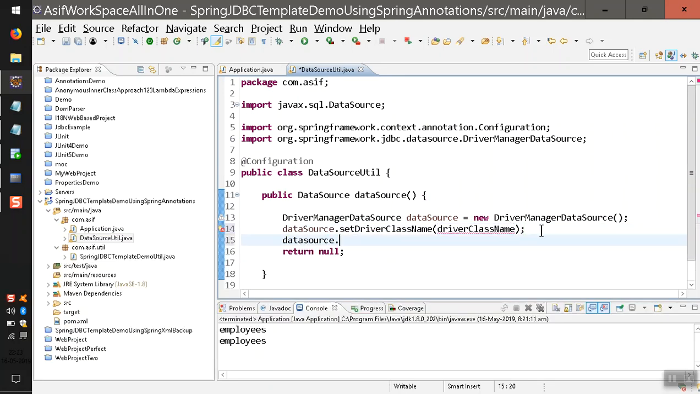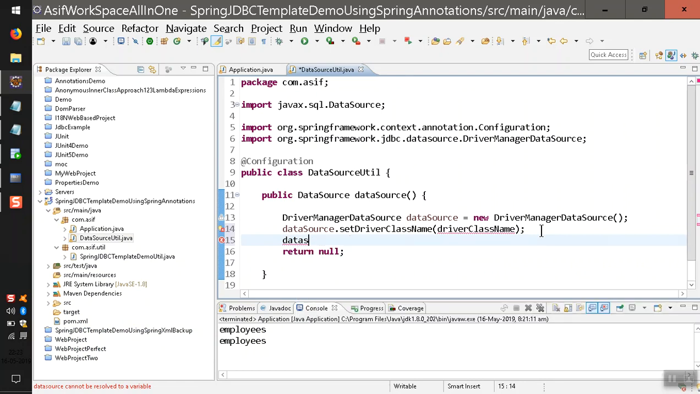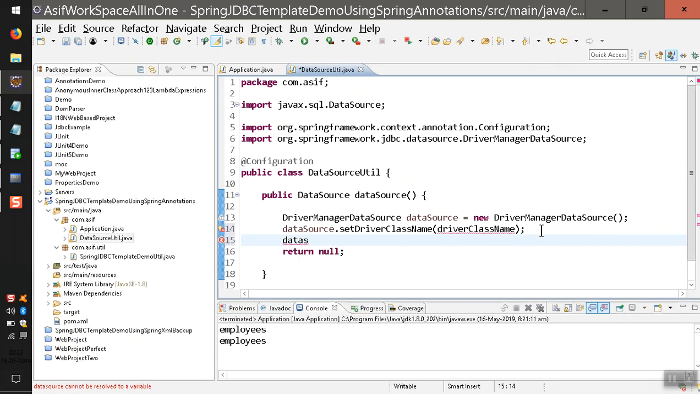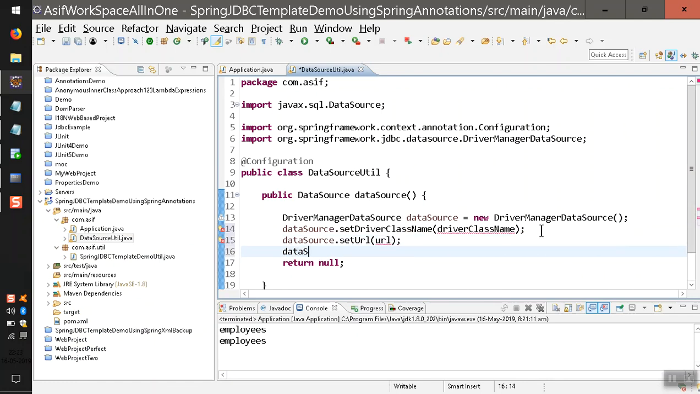Set URI. So once I set this dot, I'm going to say set username. Oh, okay, this is my username. So once I set the username, I need to set password. So this is the password. So I need to provide all these values to this driver class name, URL, and all those stuff.